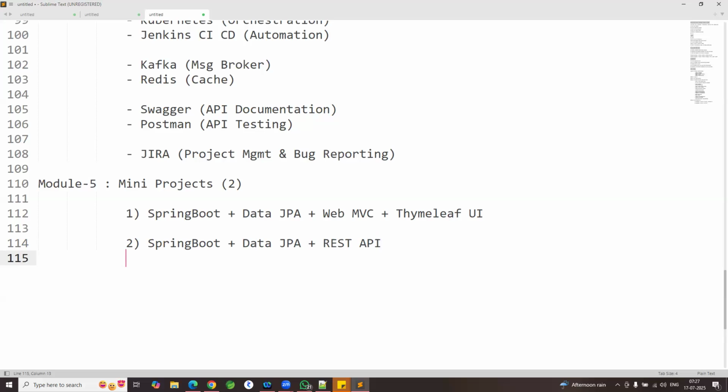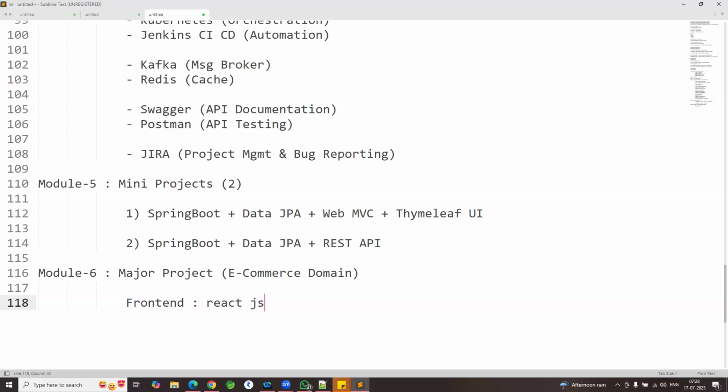Then coming to our module 6, guys. In module 6, we are going to develop one major project. That major project we are going to build with the e-commerce domain. For the major project development, the front end we are going to develop using React.js. The backend we are going to develop with Spring Boot and microservices.